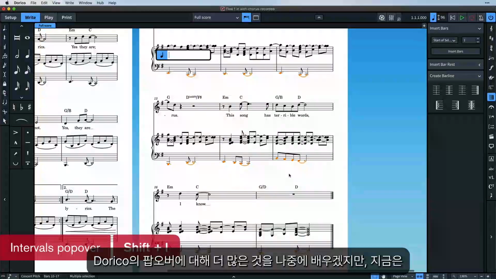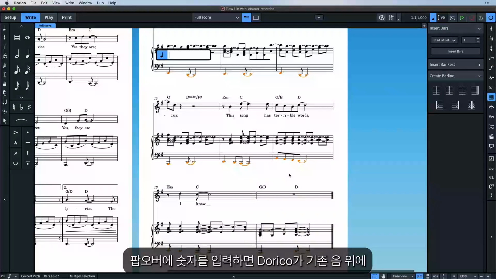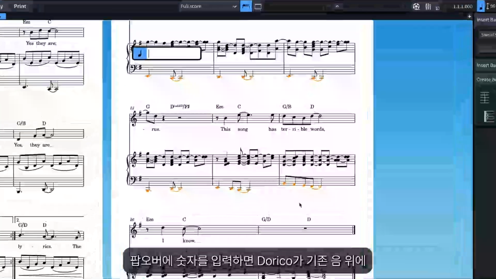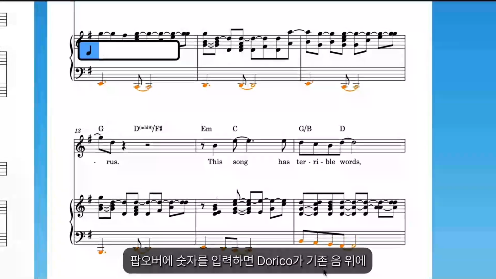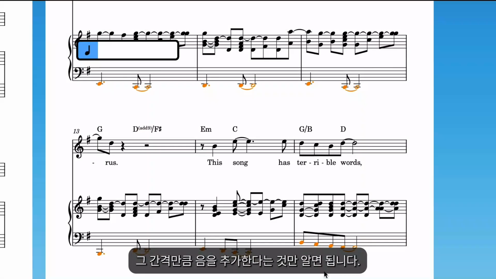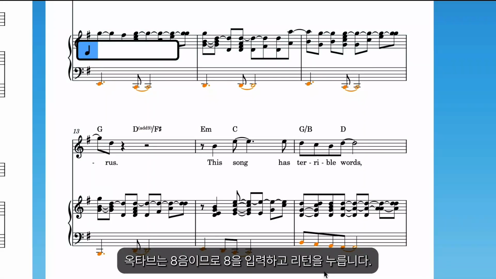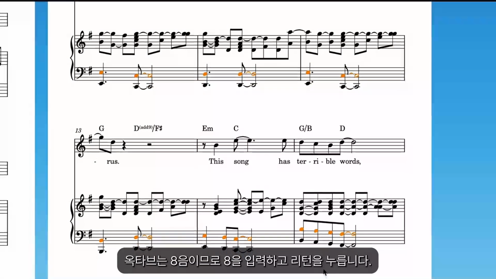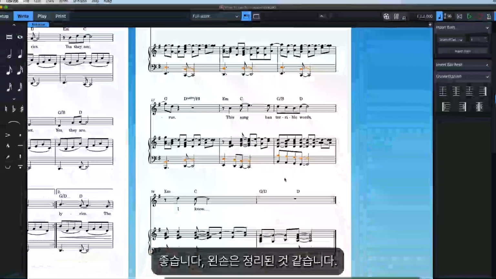We'll learn more about Dorico's popovers in a later video, but for now, all you need to know is that you can type any number in the popover, and Dorico will add notes at that interval above the existing notes. As an octave is 8 notes, we'll type 8 and press return. Good, I think that's the left hand sorted.